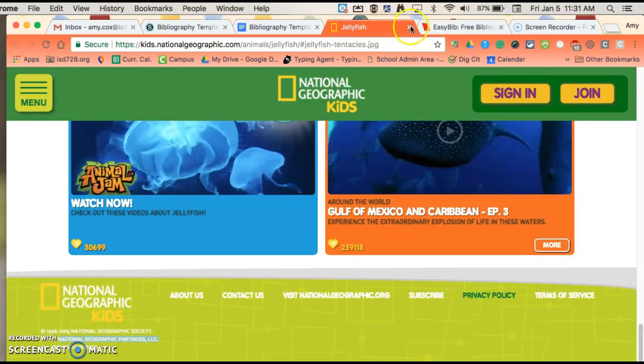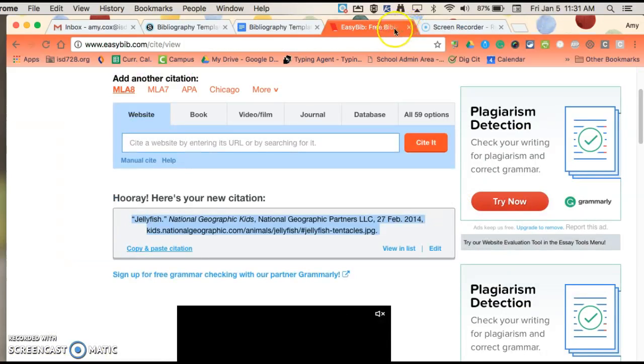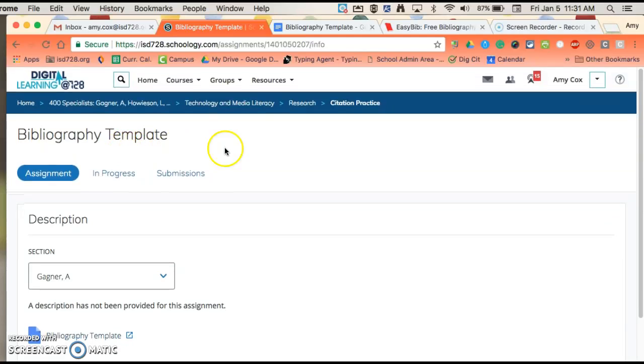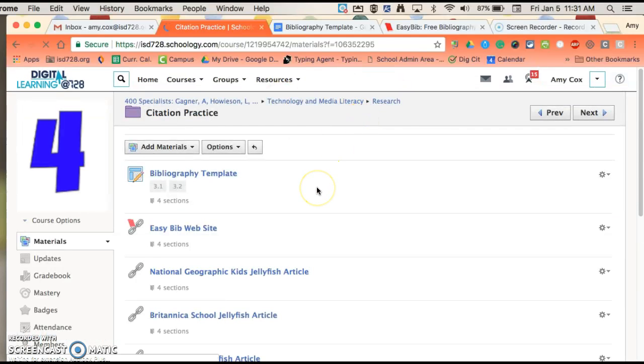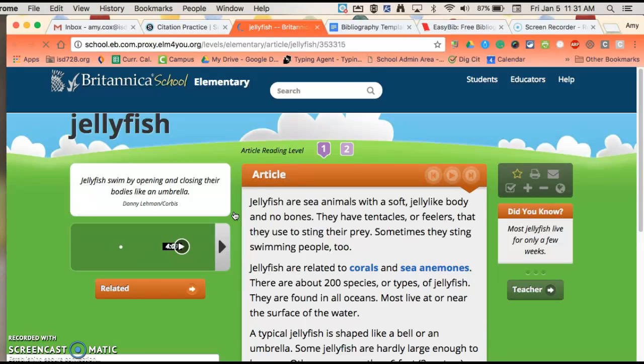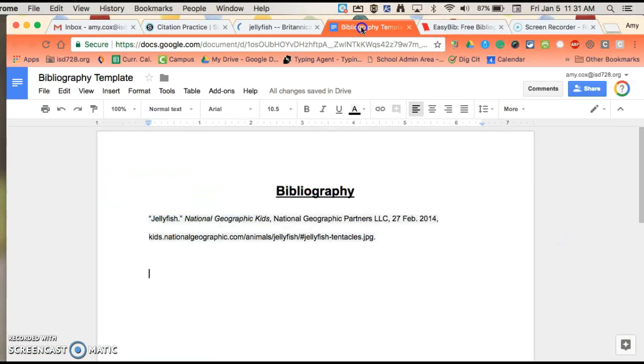So I will go back to my jellyfish article and I will close it. I will go back to my bibliography citation practice, use your breadcrumbs. And now I choose my second article and I go through the same process. When I am all done and I have 3 citations in my template, then I will submit my assignment in Schoology.